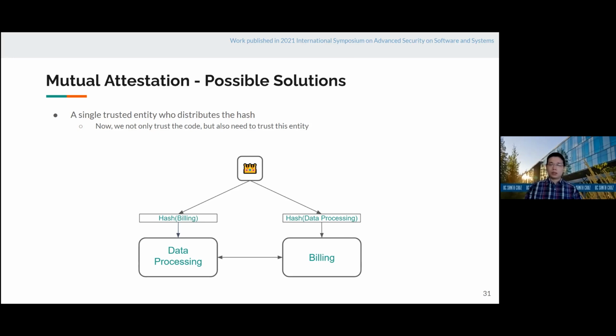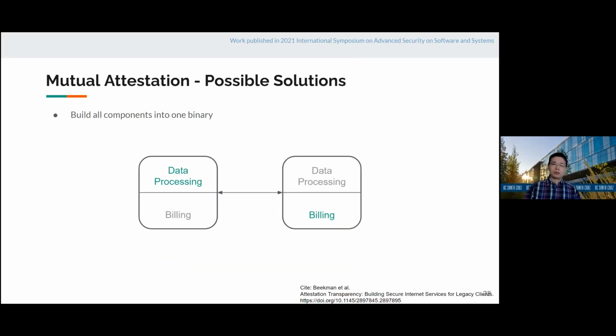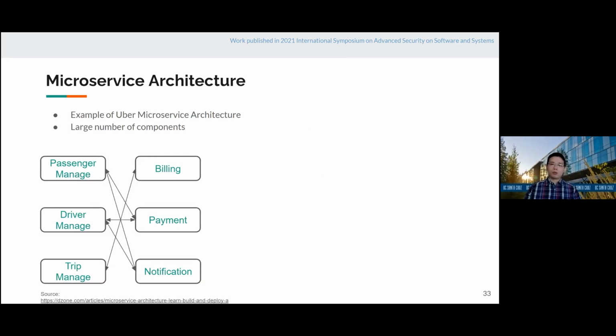But now we not only trust the code, we also have to trust this entity, which could be a single point of failure. Another existing work suggests that we can combine every component into one enclave binary, and have a switch to activate different parts of the enclave. This approach seems to work, but what if we scale out the application even more?